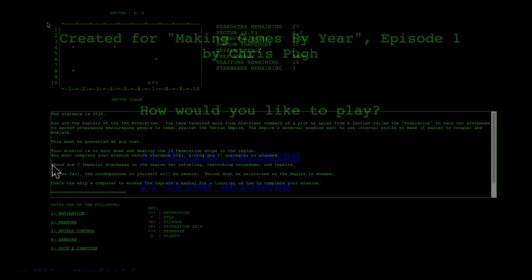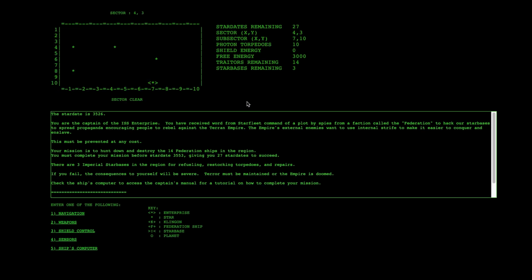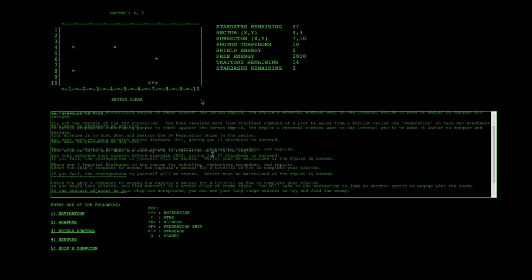So when we start a new game, we've got the map of our current sector. We've got some important status information in the sidebar here, like the number of turns we have remaining, our ship's current location in the galaxy, torpedoes, shields, energy, the number of enemies remaining, and so on.